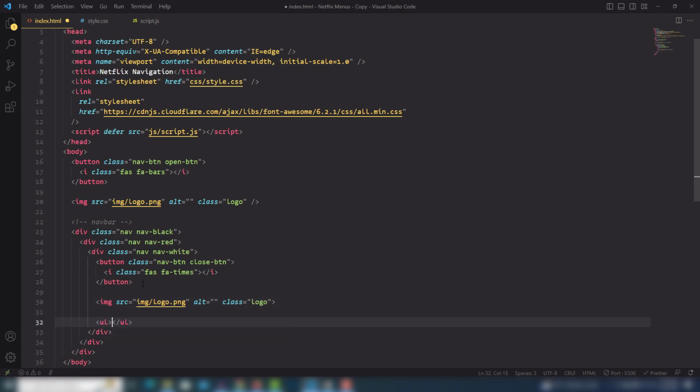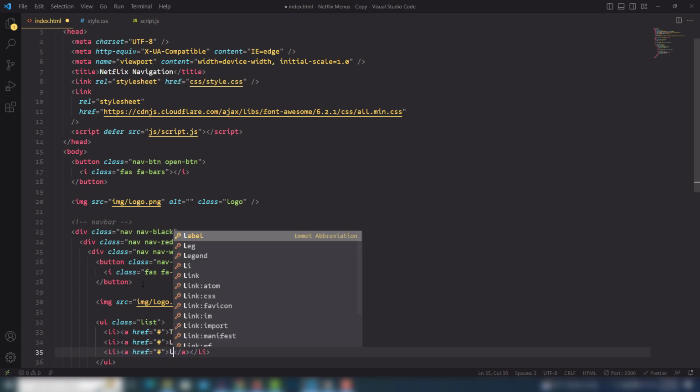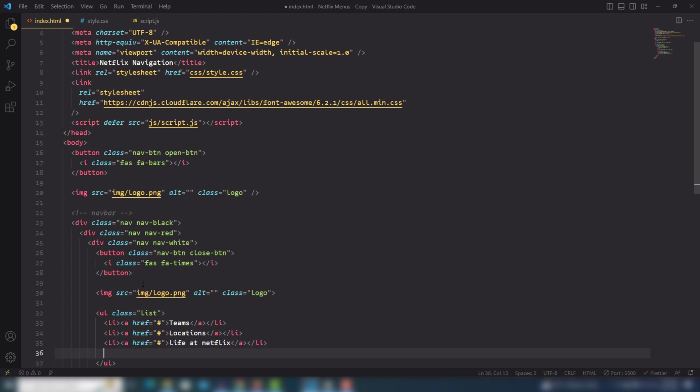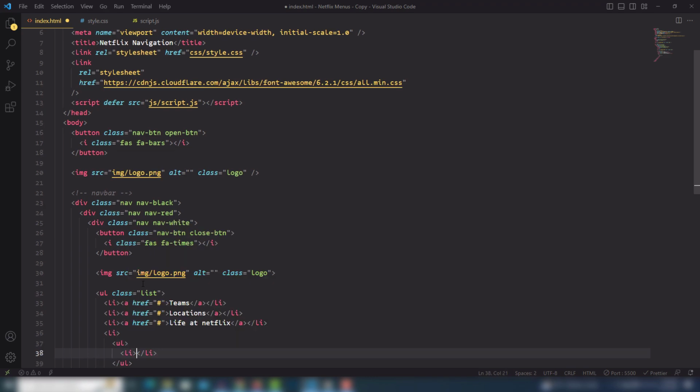Then I'm going to use ul. Inside the ul I will assign the class list, and in the li I will use an anchor link. First I'm going to use an anchor link and write some text: teams, locations that will live at Netflix, and yes, I will use a submenu. So li, ul, anchor link, and inside that I'm going to use Netflix culture.